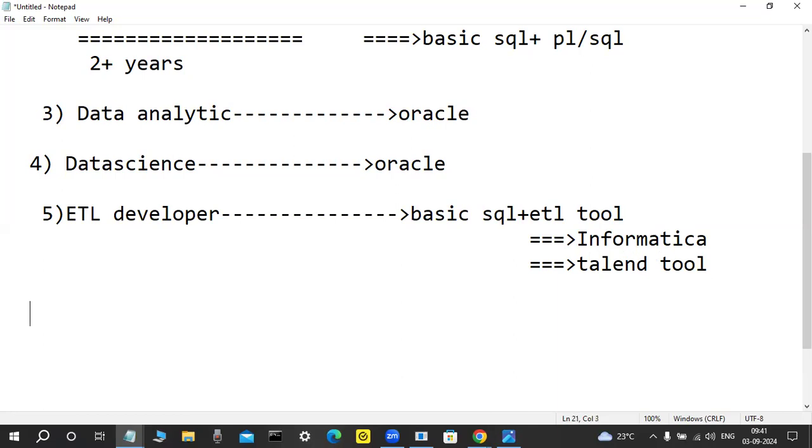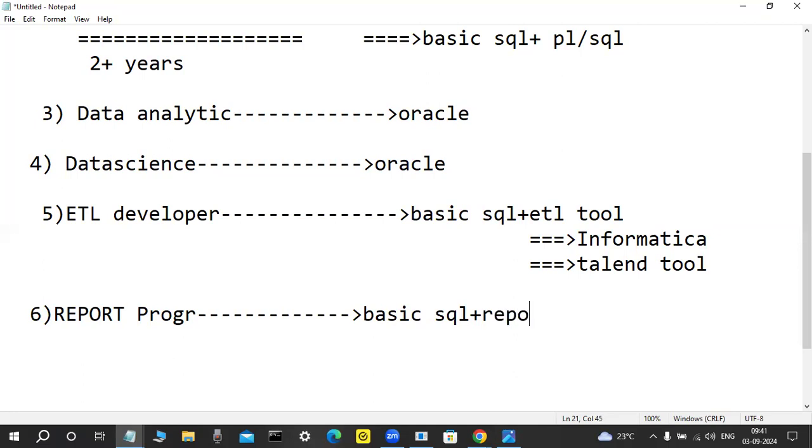These are popular tools. Again, on the data warehouse technology side, they want a little bit of coding, but the easiest job means business analyst, that is a report programmer. Basic SQL knowledge is enough: joins, subqueries. Basic SQL plus a reporting tool, any reporting tool they are learning.